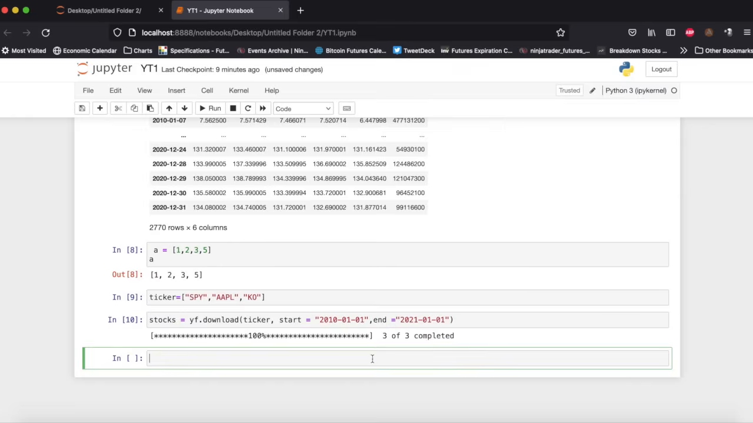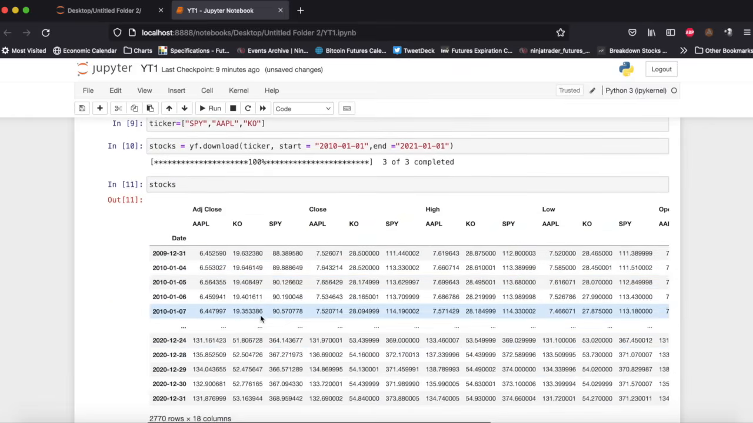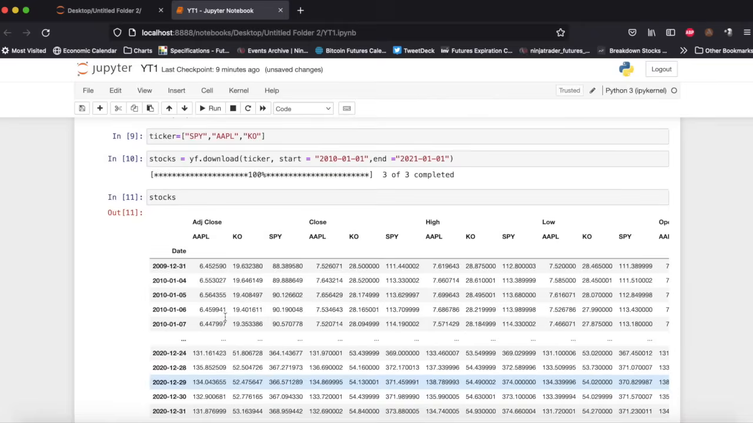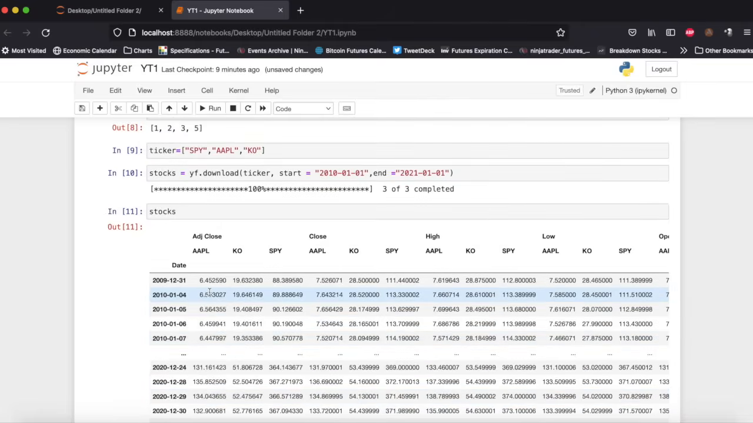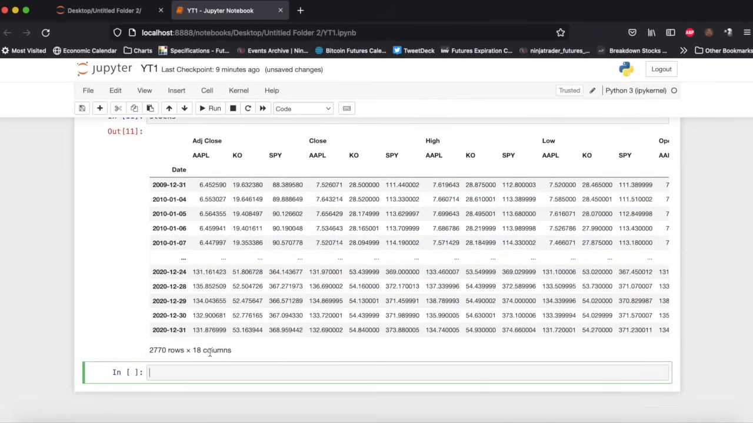3 of 3 is completed. Now let me just run through stocks, so you can see the amount of data we've got over the past 10 plus years. Multiple downloads at the same time. So that's a beautiful thing about downloading data. Now let's go to another use of the function.